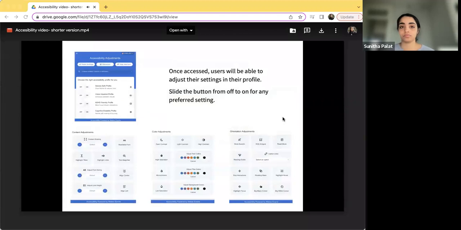Once accessed, users will be able to adjust their settings in their profile. Some key features you are able to adjust are content adjustments, color adjustments, and orientation adjustments.